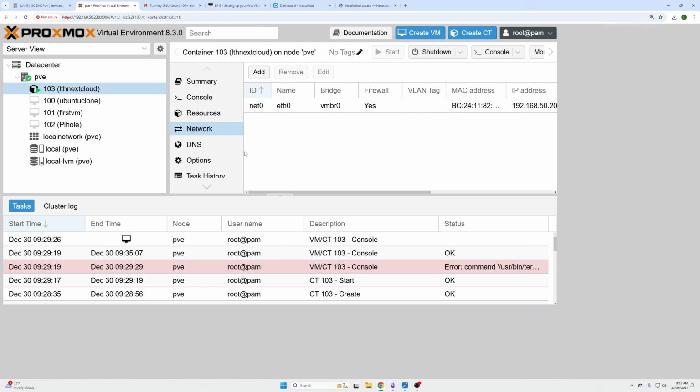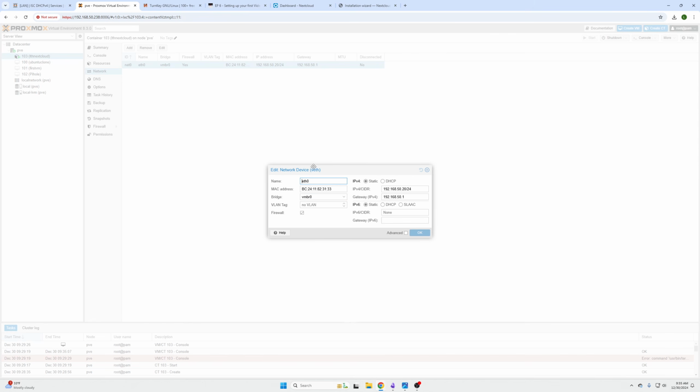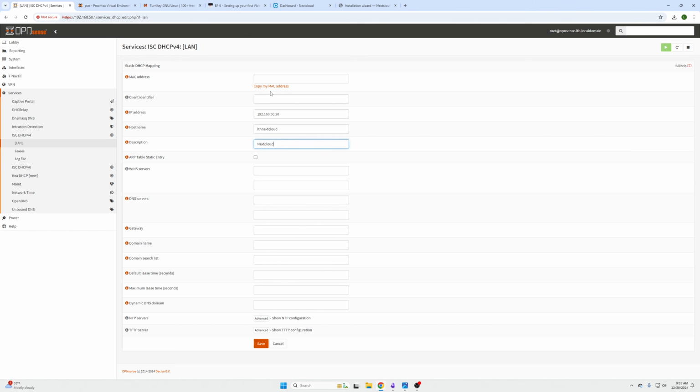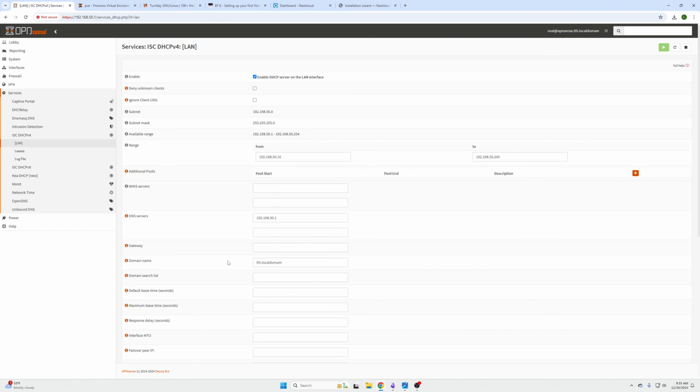But to grab the MAC address, you come back over to your Proxmox machine, click network. Let me make this a little bit smaller. And then you select your Ethernet device, and the MAC address is right in there. So it's under your container, network, and then right there. And so I'll put this up here and click save and apply changes. And now that's statically assigned.